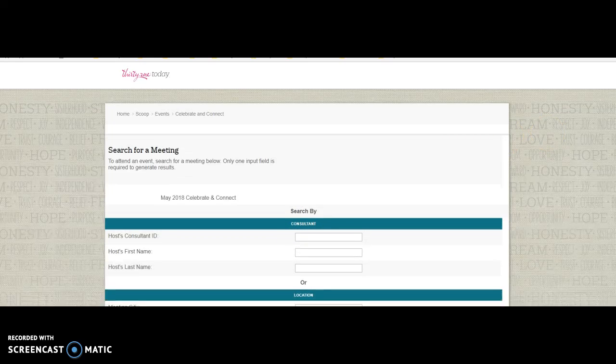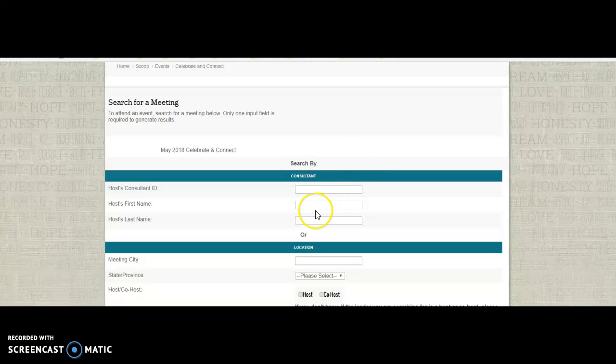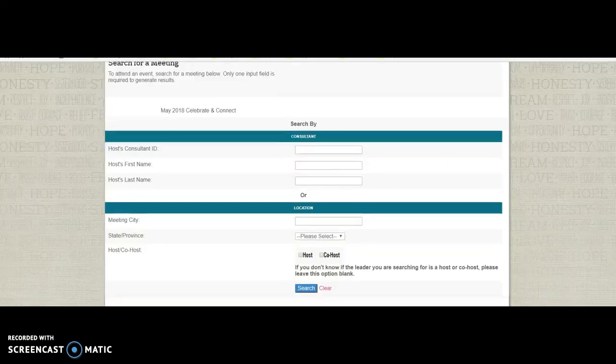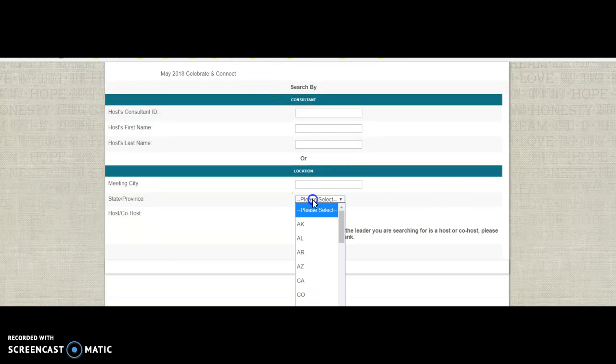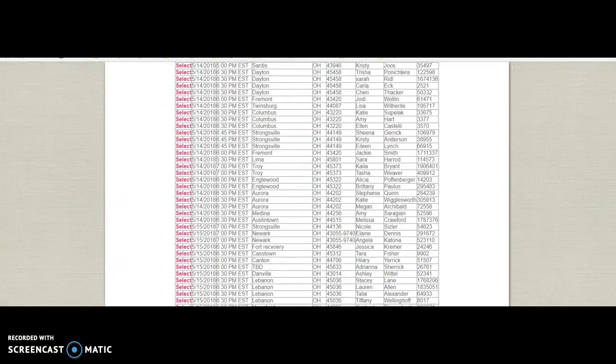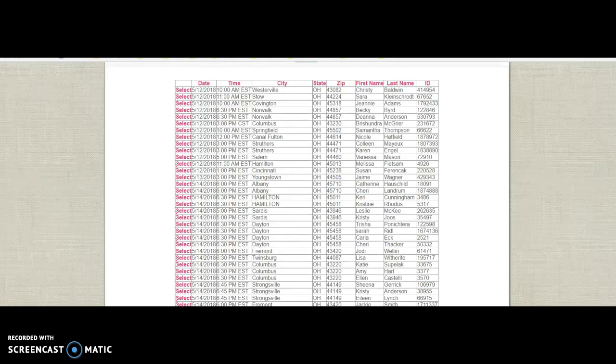I will tell you, if you know your host's name, if you go to the same meeting every time, you can go ahead and type in their name and click search. But probably the easiest way is to go down here and select your state. So if you live in the state of Florida, you're going to select Florida. We live in Ohio. So I would select Ohio, and I would actually look and see what are all the meetings happening in Ohio. I will tell you when you do this, it starts by date.